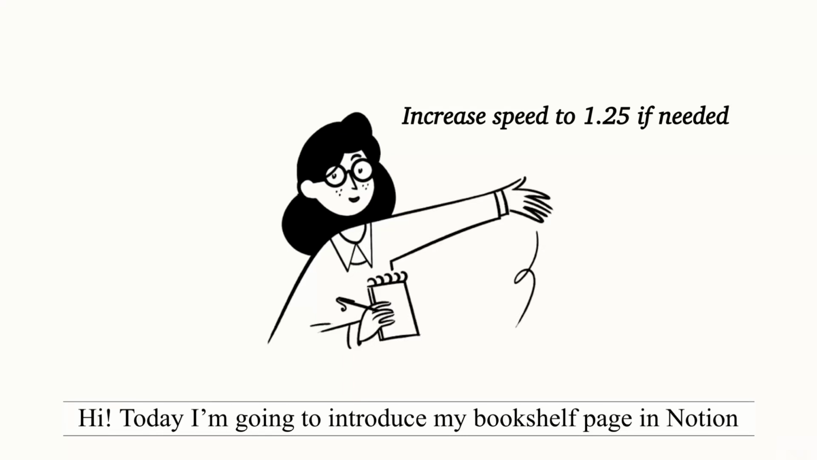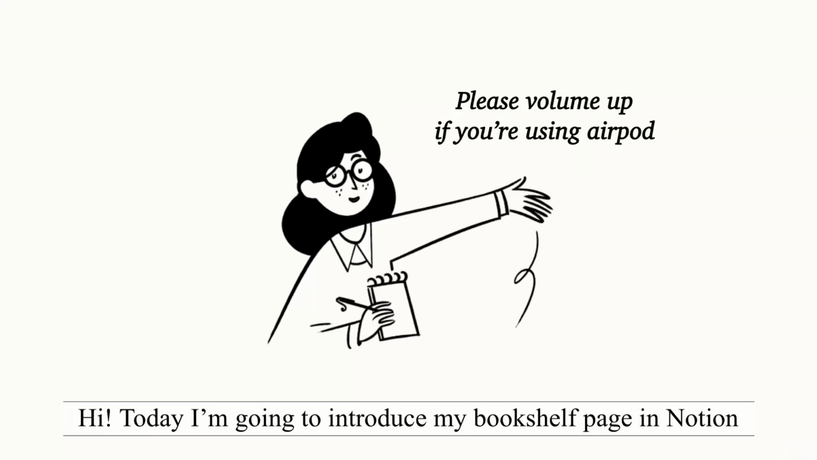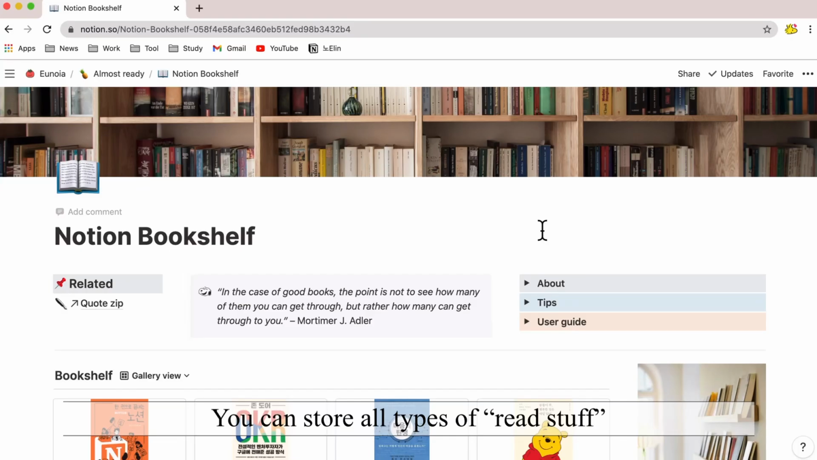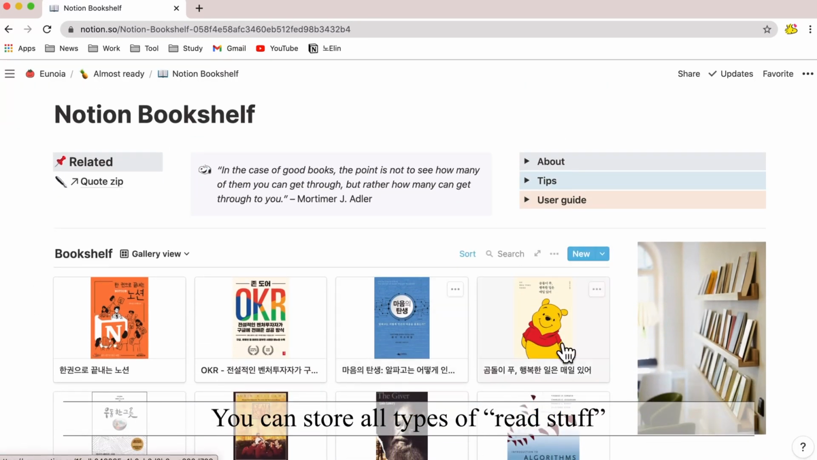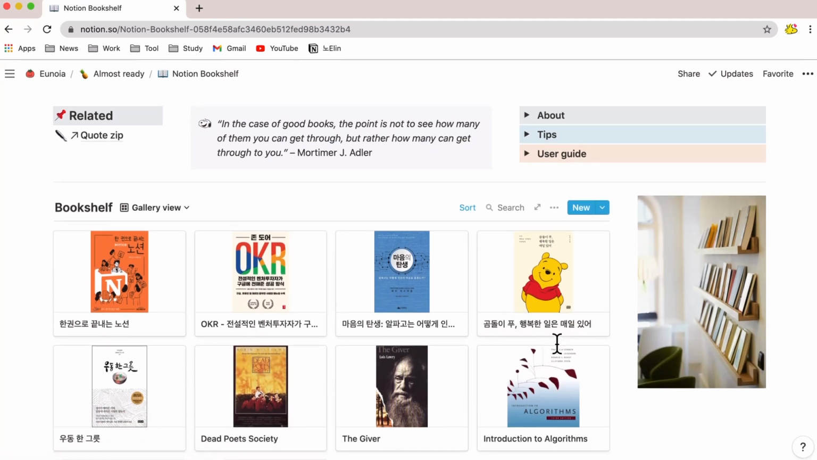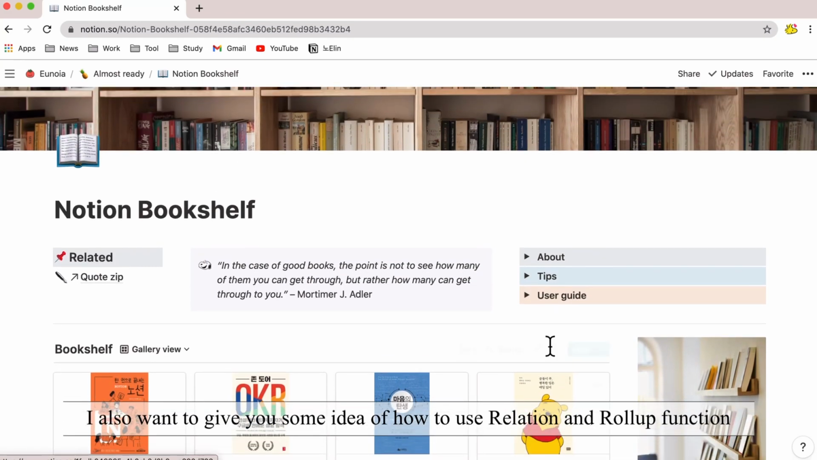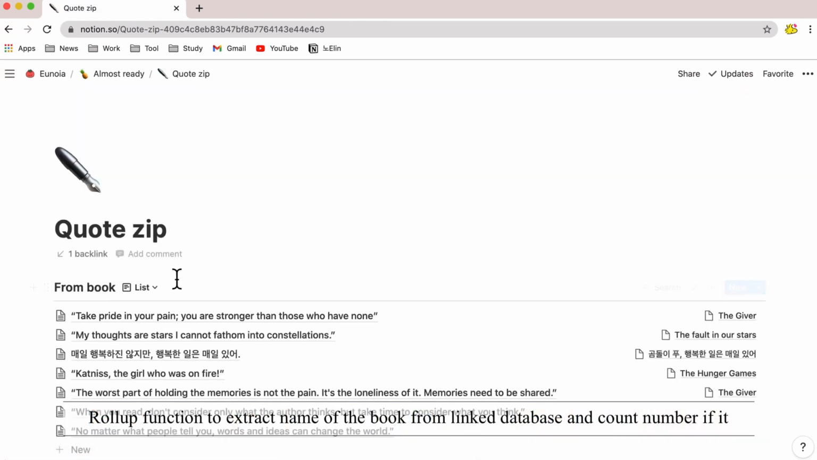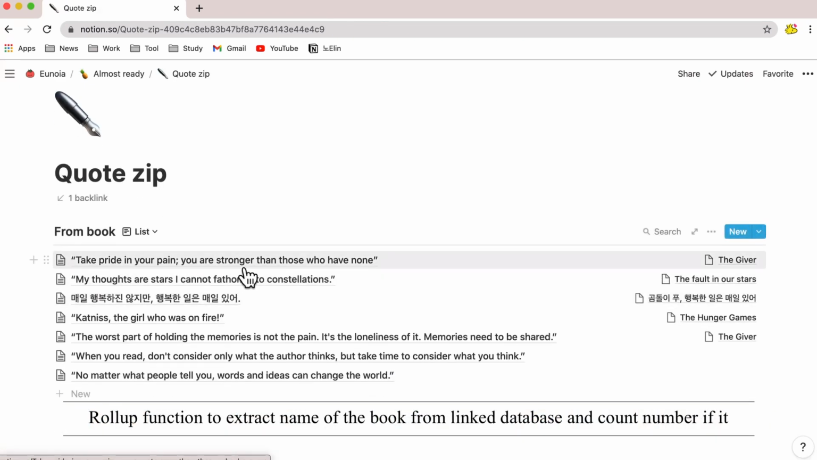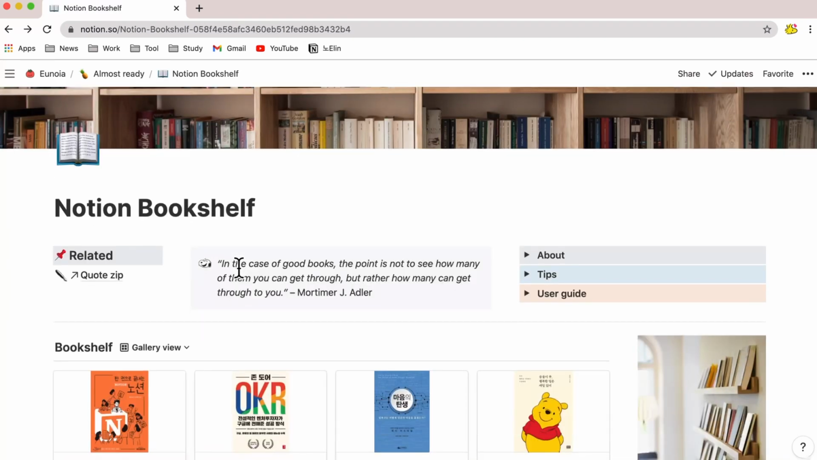Hi, today I'm going to introduce you to my bookshelf, which I've created in my Notion page. You can store all types of books, journals, and thesis papers we've read in this page. In today's video, I want to give you some ideas of how to use the relation and roll-up functions too. I will be using a relation between my bookshelf and Quote Zip here, and a roll-up function in this Quote Zip page to count how many quotes we've extracted.